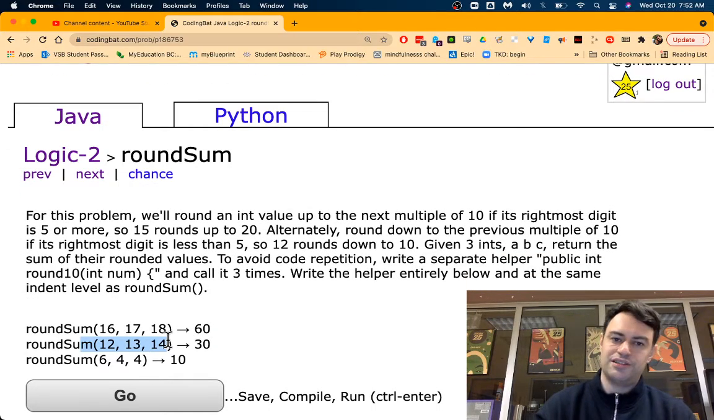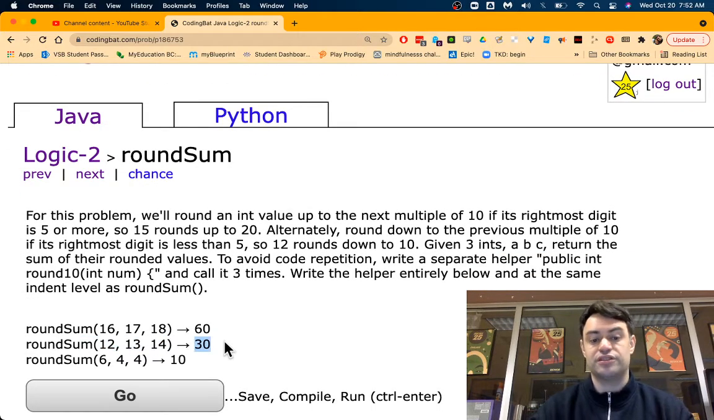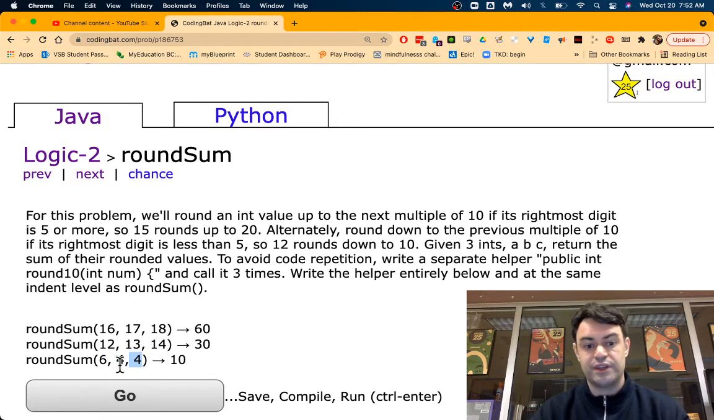Well, those round down to 10, so our sum will result as 30, and 6, 4, 4, I guess rounds to 10 because 6 is 10, and 4 is 0. So that's why that adds up to 10.